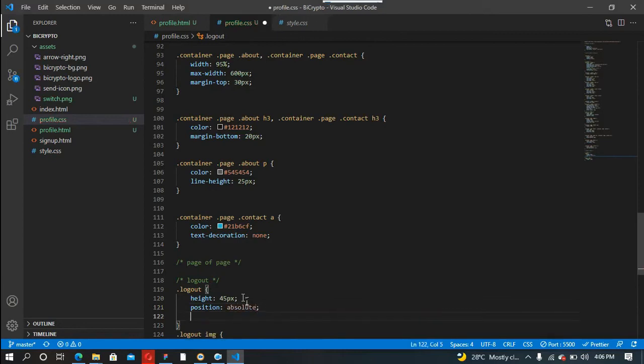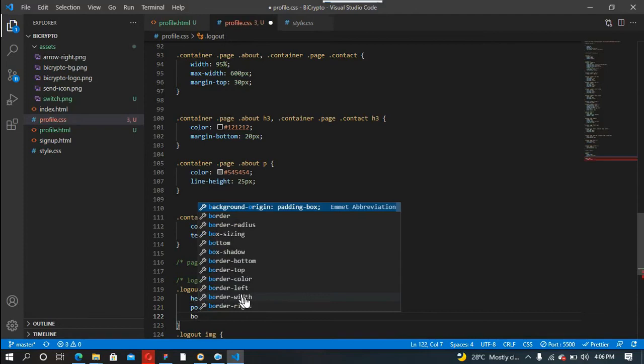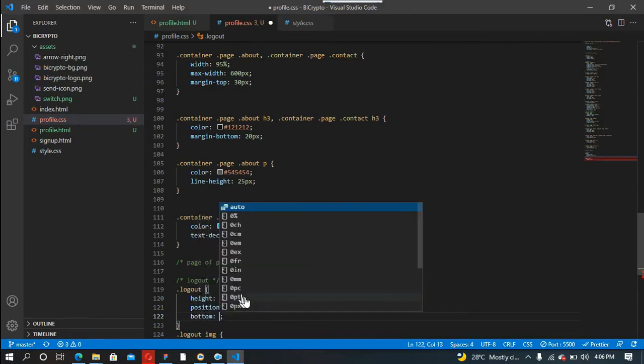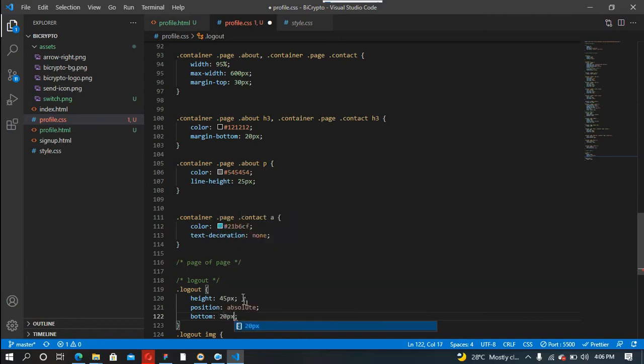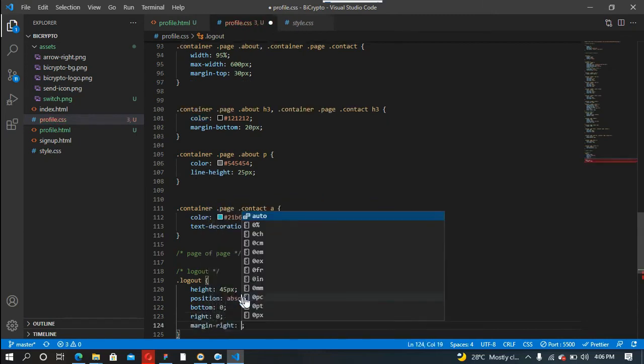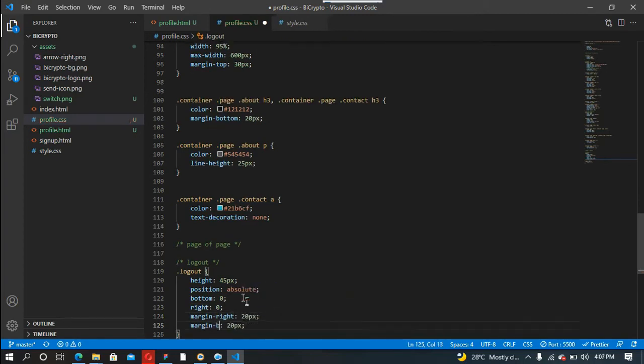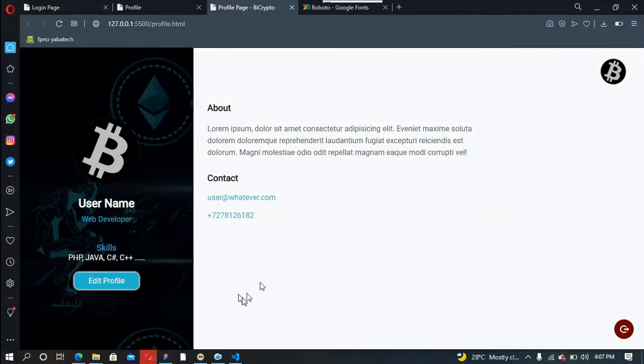Then I'm gonna say bottom, I'm gonna say 0. I'm gonna go right, then 0. I'm gonna set the margin right to 20 pixels. Then I'm gonna set margin bottom 20 pixels. So we should have it right here.